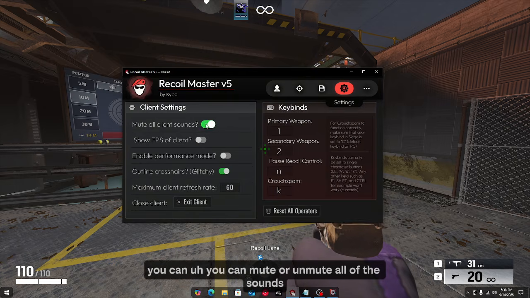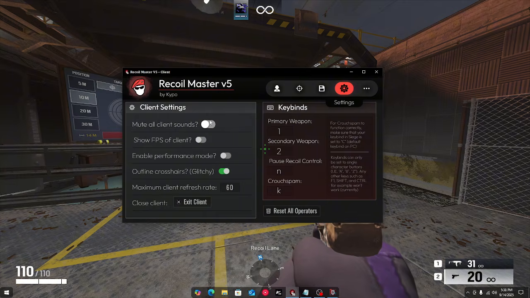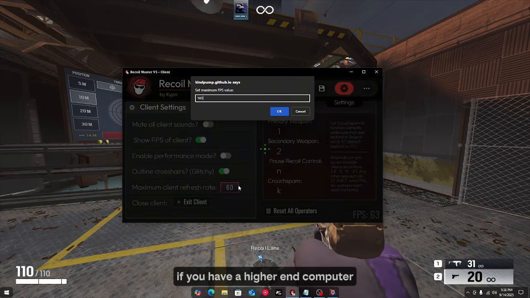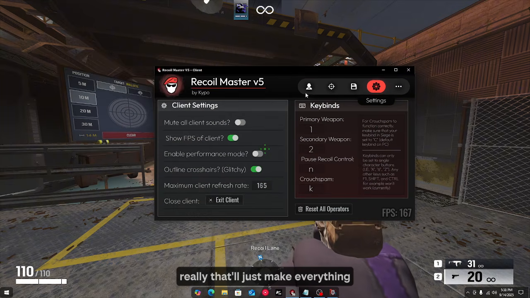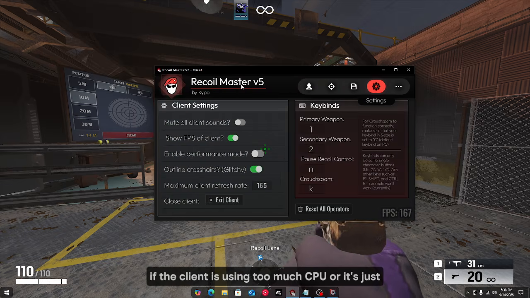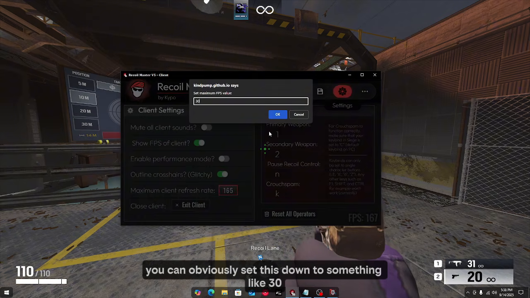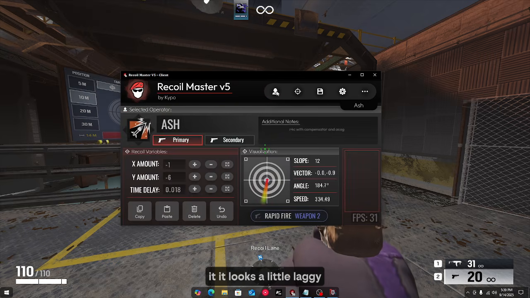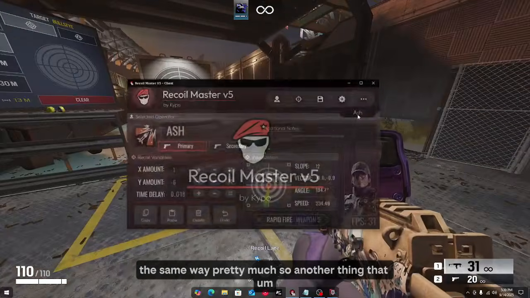We do have additional settings. You can mute or unmute all of the sounds made on the client. And you can also show the FPS here, and you can actually change this. If you have a higher end computer, you can set it to whatever you want really. That'll just make everything on the client run a bit faster. If the client is using too much CPU or it's just lagging your game, you can obviously set this down to something like 30 and it'll still be pretty much usable. It looks a little laggier, but everything will function in the same way pretty much.